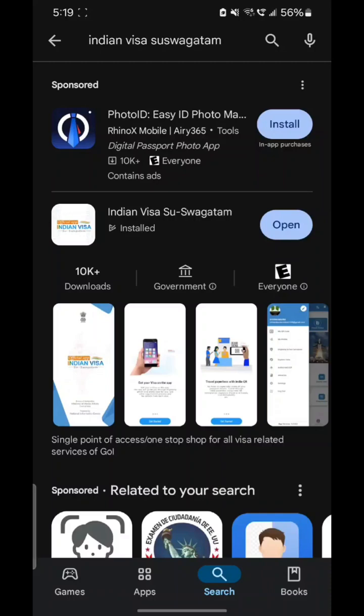So guys, this app has been extended to the people of 60 countries. We will see that. But what I have done here is I have gone into my app store and searched for this Indian Visa Su-Swagatam app. I have already installed it. Now I'm going to open the app.